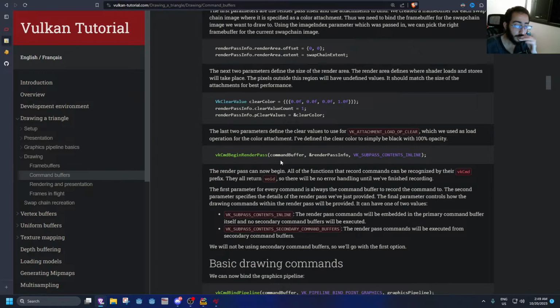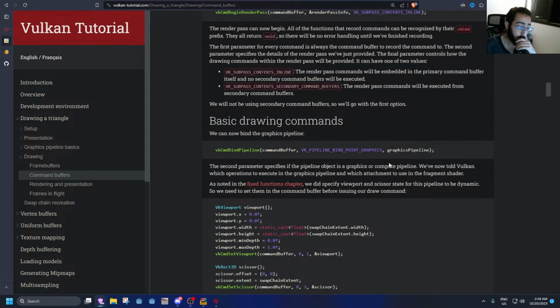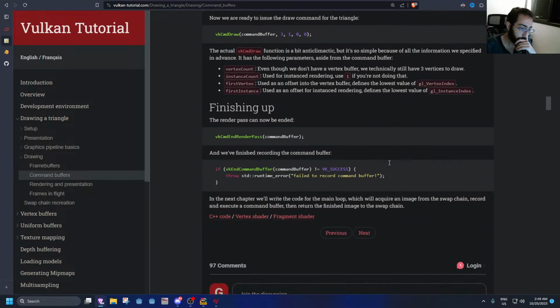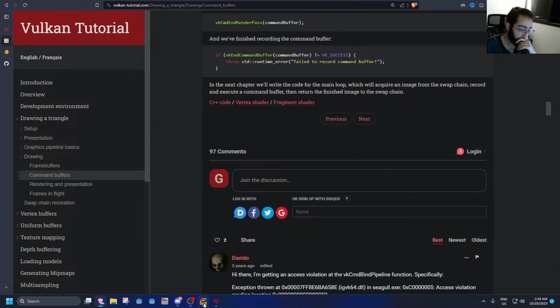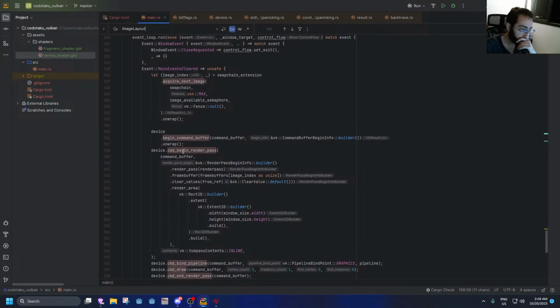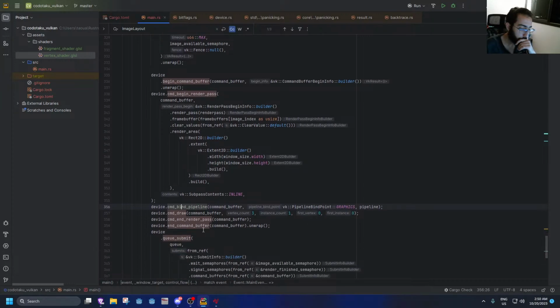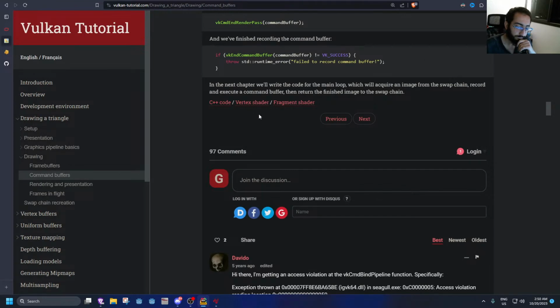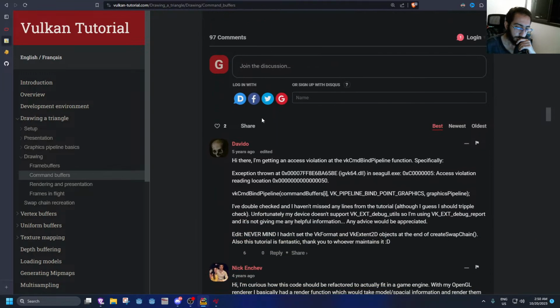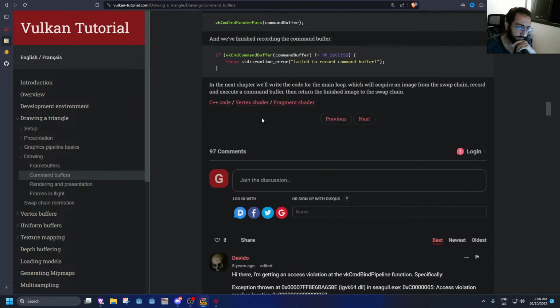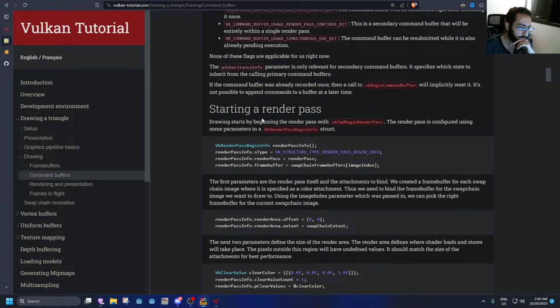We're beginning the render pass, then we're binding the pipeline, then we're drawing, then we're ending. That's exactly what I'm doing. Yep. Begin command buffer, render pass, pipeline, then drawing, then we're ending the render pass, then we're ending the command buffer. Hmm.